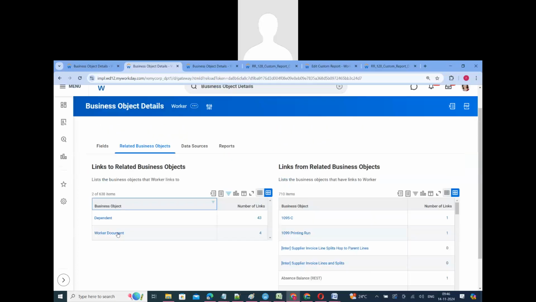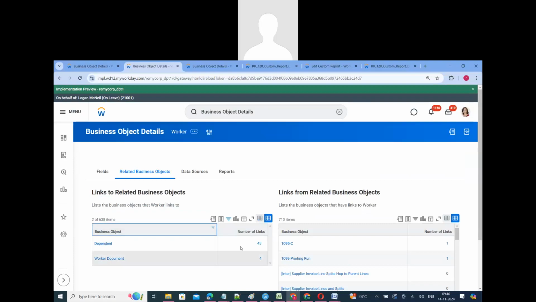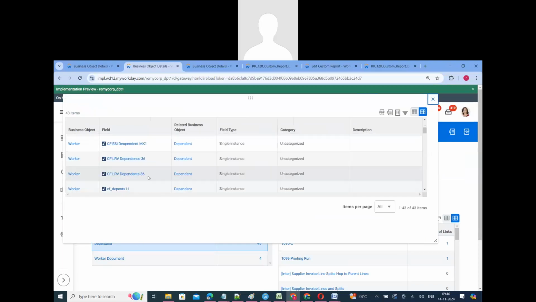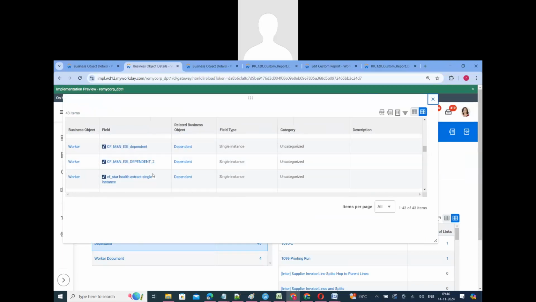Excellent. Same way, for example, if you want to access dependent, how many links do we have? 43 links we have. Do you see anywhere the business object name include yes?